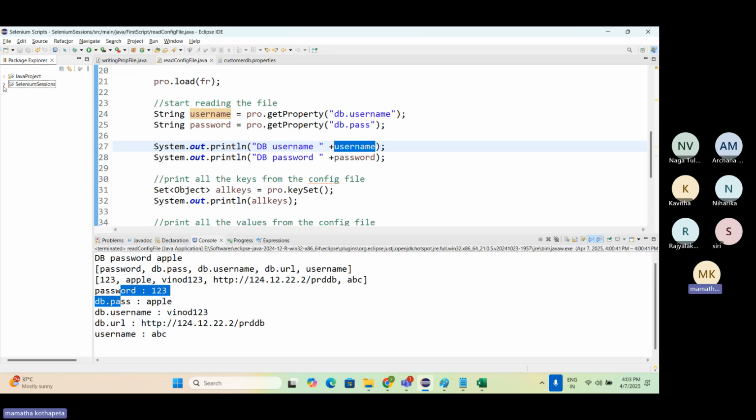So tomorrow, this is very important, reading and writing configuration files. And tomorrow we'll start how to read a few other formats, which will be helpful. Once tomorrow we'll complete two major topics.